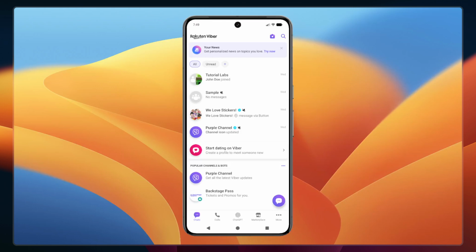Hey everyone, today I'm going to show you how to enable or disable auto backup in the Viber app. Without any further ado, let's get started.